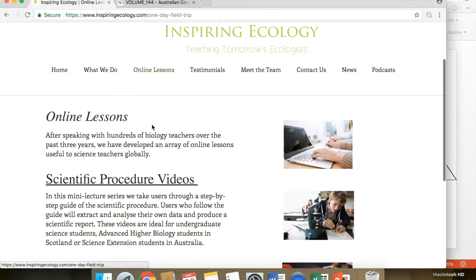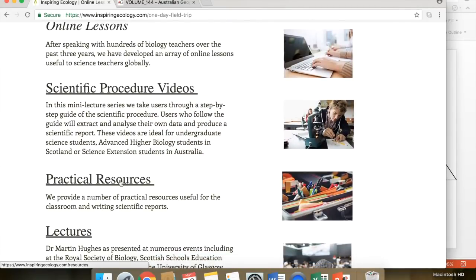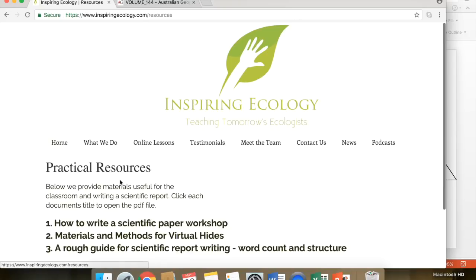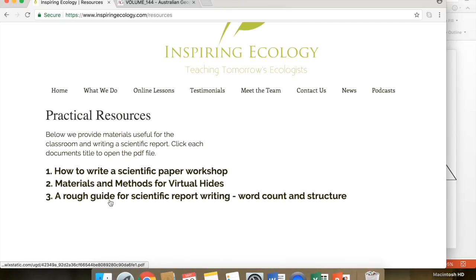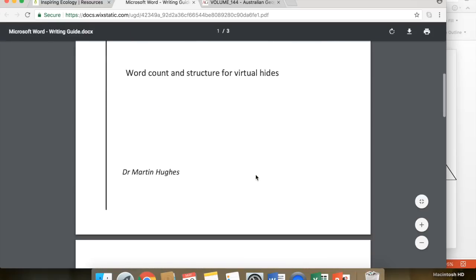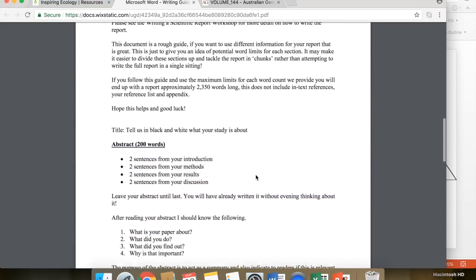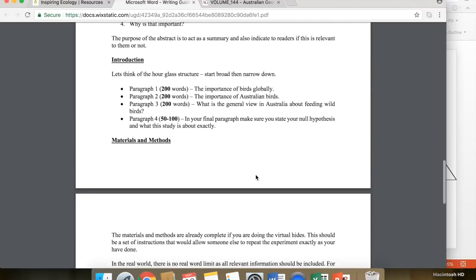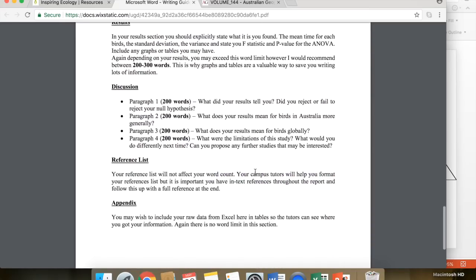Something that's going to help you write your report in the practical resources guide is a rough guide for scientific report writing. If you open this PDF, it's a 3-page document. I've broken down how I would approach this with everything we just discussed there.